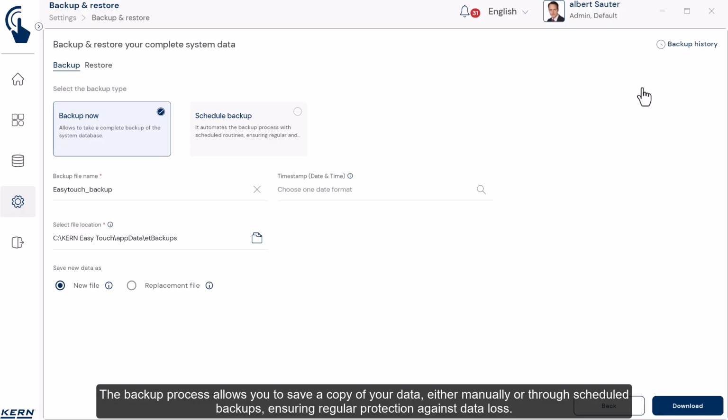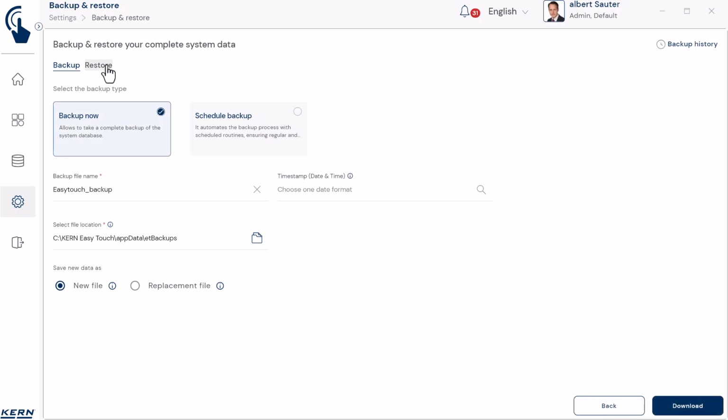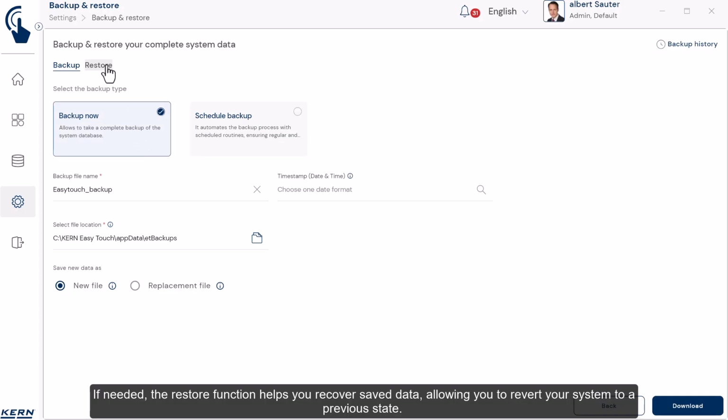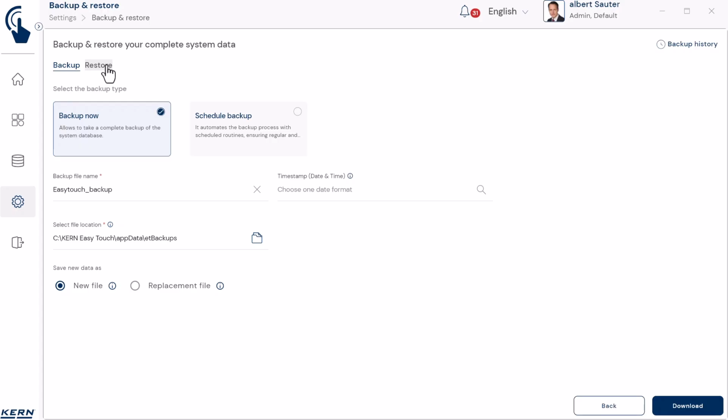The backup process allows you to save a copy of your data, either manually or through scheduled backups, ensuring regular protection against data loss. If needed, the restore function helps you recover saved data, allowing you to revert your system to a previous state. Now let's walk through the steps to manually backup your data.